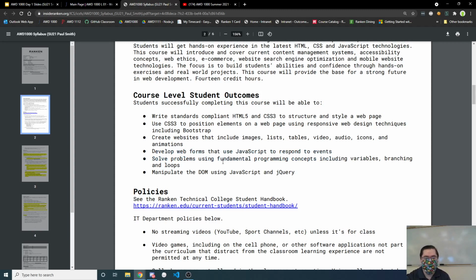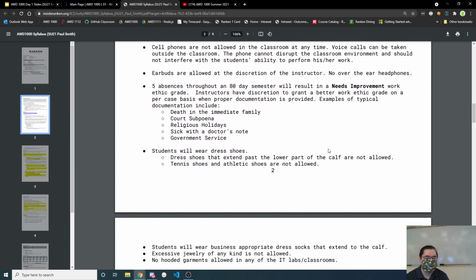We'll talk a little bit about fundamental programming concepts, such as using variables in JavaScript, branching, like if statements and switch statements, and the various loops that are available in the JavaScript world as well. We'll also talk about how to manipulate the DOM using both JavaScript and jQuery. DOM is short for Document Object Model, and basically it's a way to dynamically change the HTML of the web page, dynamically change what's happening with the web page. So we'll be working with that.